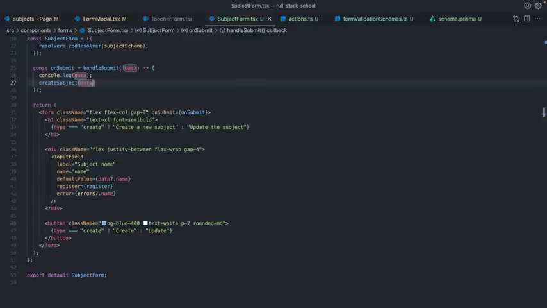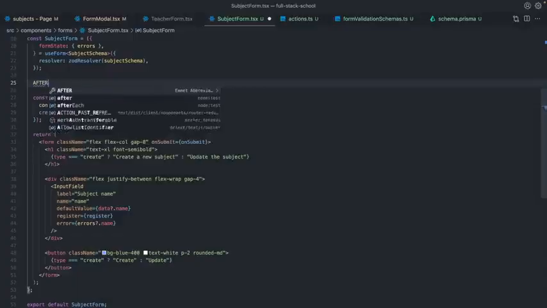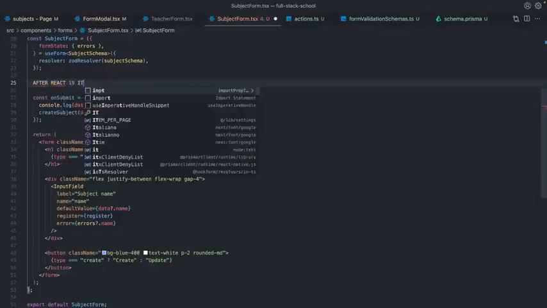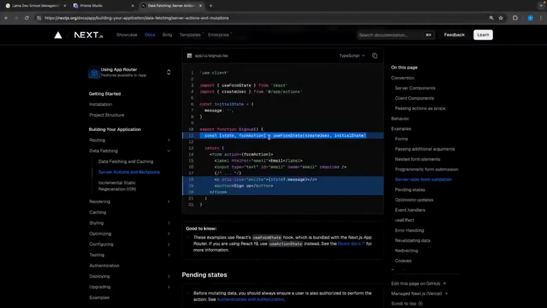And right now, we are going to be using the useFormState hook. If you check the official documentation of Next.js, in the server actions section, you are going to see this useFormState hook section. After React 19, it's going to be useActionState, but since we are using Next.js 14, we are going to be using useFormState. Actually, let me write here: after React 19, it will be useActionState. But for now, we are going to be using the useFormState hook.